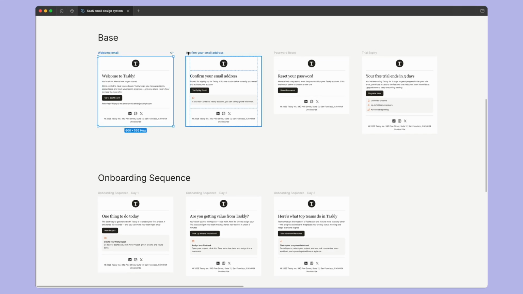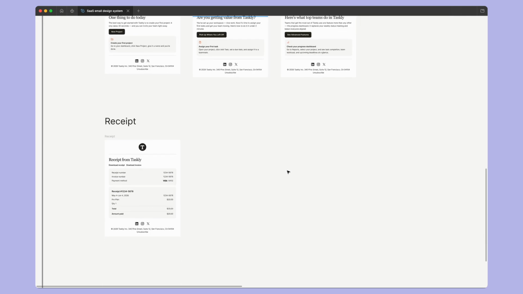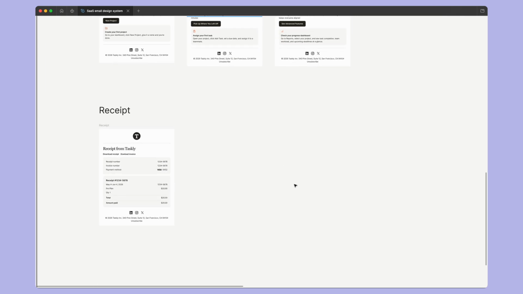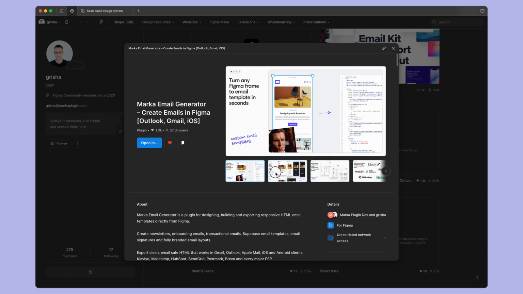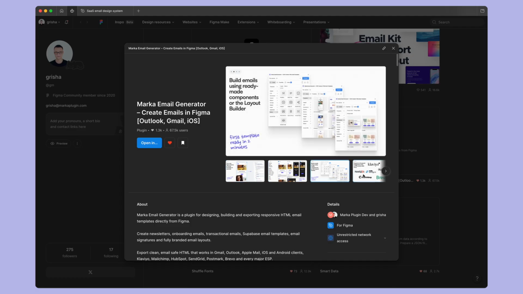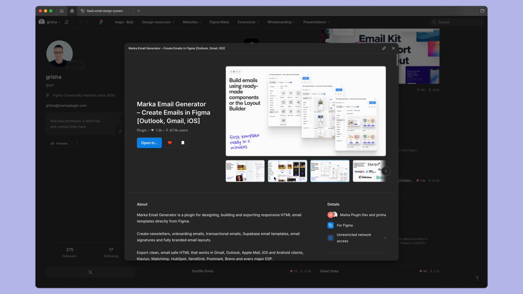In today's video, I will show how to set up a full set of SaaS emails, such as welcome email, reset password, and receipt for your startup using Figma and Klaviyo. First, install the Markup plugin from the Figma community. With this plugin, you can export fully custom HTML email templates from Figma.